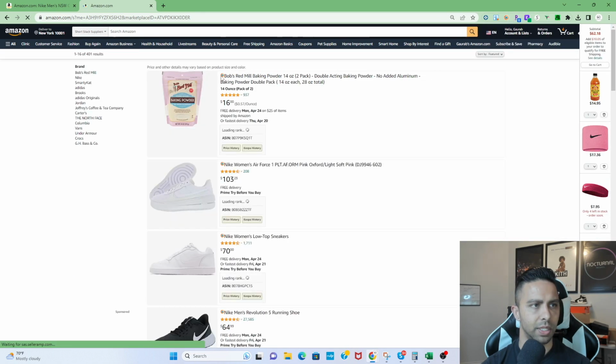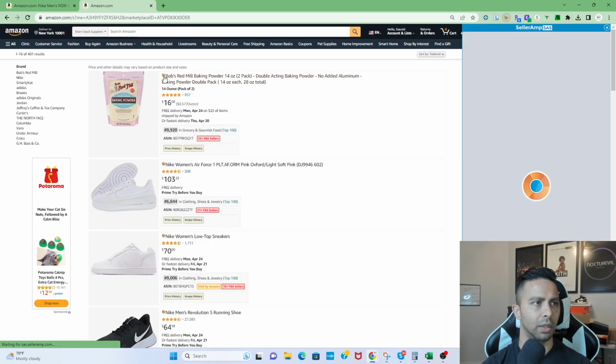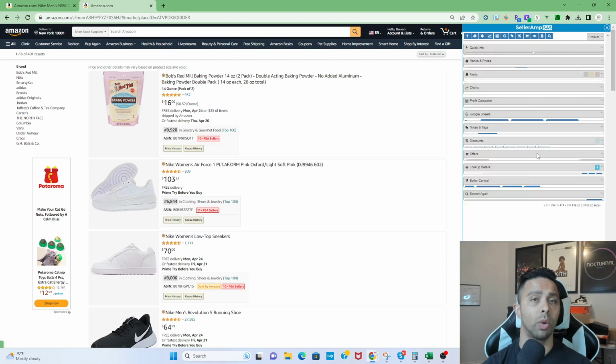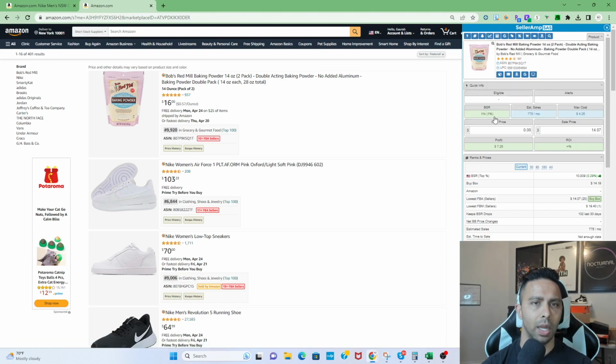All right, so now we see the little Seller Amp logo on the left, right? So if we click that little logo, for instance this Bob's Red Mill baking powder, Seller Amp would load on me. And by the way, if you want Seller Amp, I have a link below to get a free trial. Very low monthly cost. I believe it's like, I think 14, 11, 12, something like that. Less than $20 a month. Really useful. I would highly suggest using it.